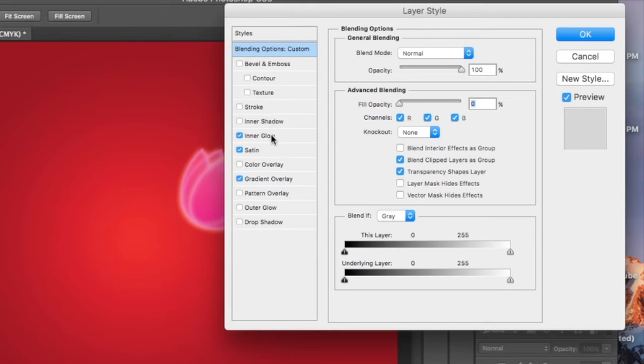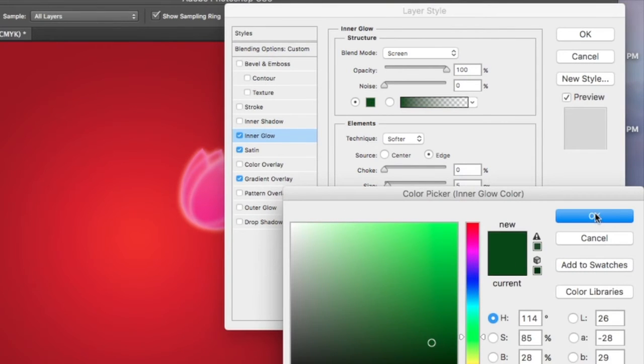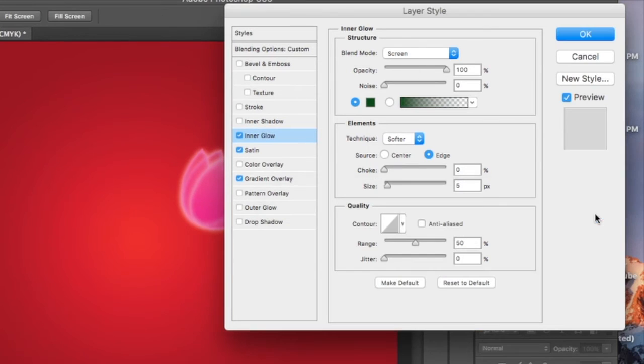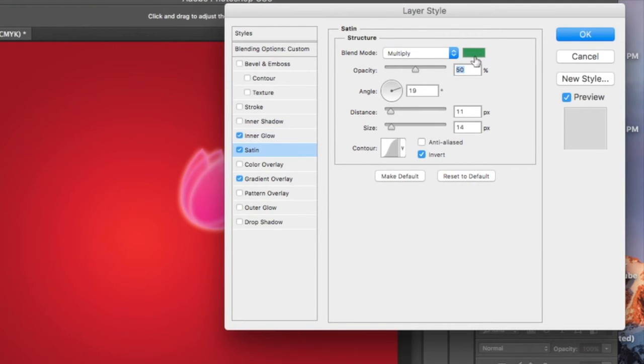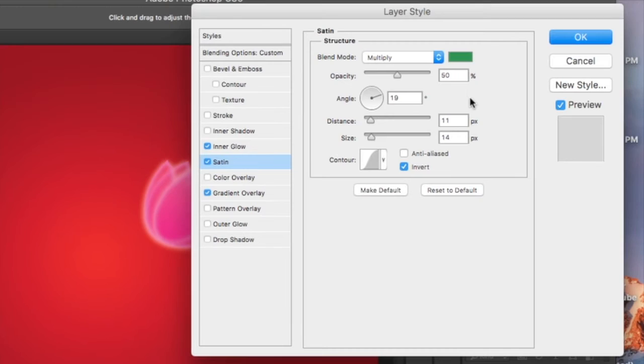No fill needed there. Inner glow, we have a very dark green. You guys can pick any green hue you like, but I chose that one there. My size is 5 pixels for the inner glow. Blend mode screen. Opacity is 100%. And then down below, I added a satin. I chose this color green here. And the angle is 19 degrees. The opacity is 50%. The blend mode is multiply. Your distance is 11 pixels, and your size is going to be 14. I believe invert is checked. My invert is checked off. I'm not sure if yours will be, but if it's not, definitely check it out.